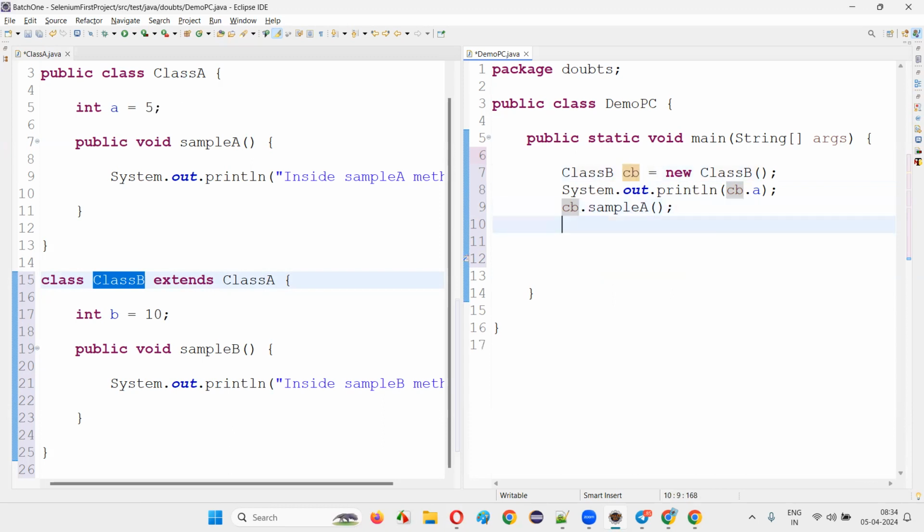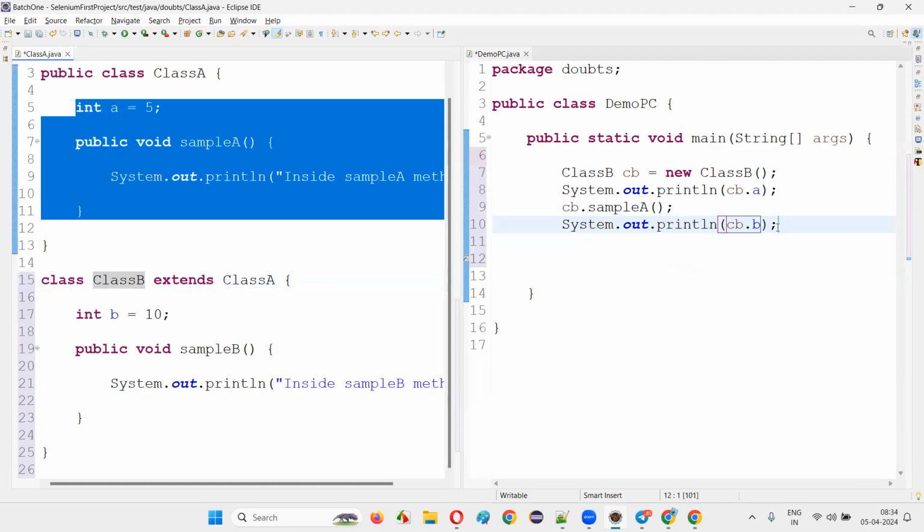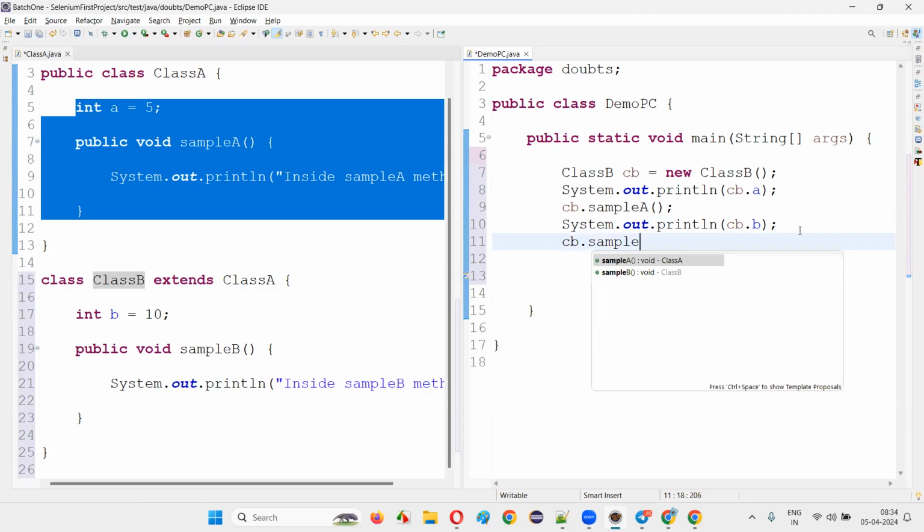Yes, I can do that because they are inherited in the child class. System.out.println cb.b I can access because they are inherited. The child class inherits the properties, that is variables and methods, from the parent class. Right. Now I can also call cb.sample b. Actually, sorry, I think I explained it in reverse.